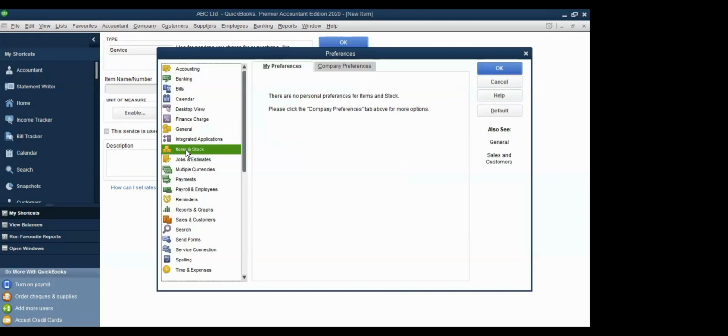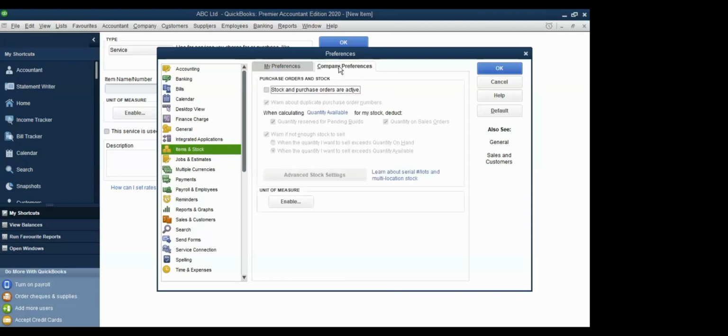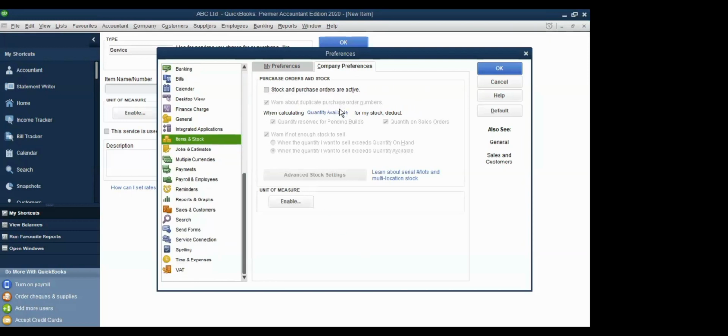Once you click on items and stock, over here to the right pane, it says there are no personal preferences for items and stock. Please click the company preference tab above for more options. So for more options, just come over here and click on company preferences.